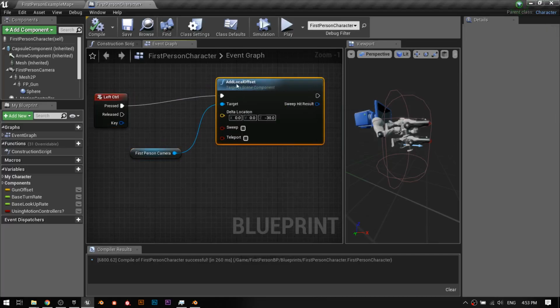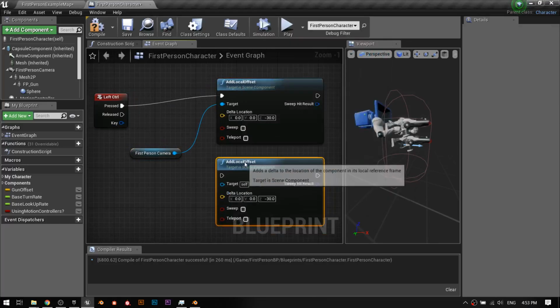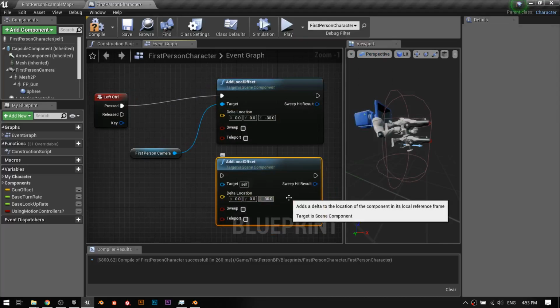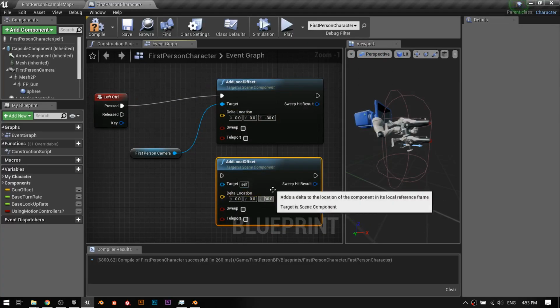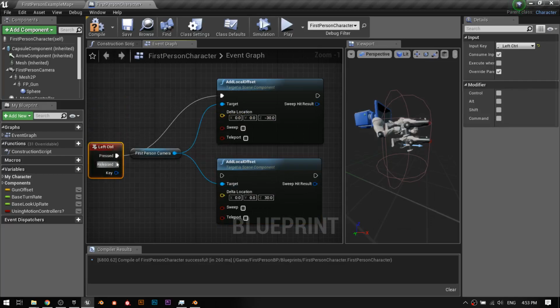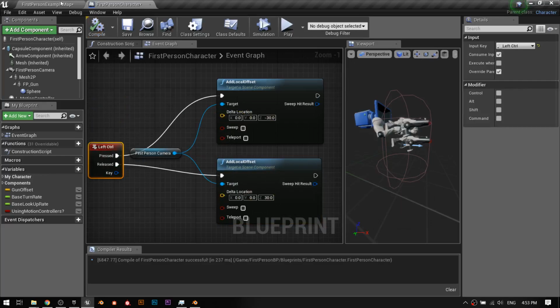So I'm gonna select this, copy, and then paste. Oops, paste down here, add a local offset. I want to go plus 30 or just 30. So we take away 30 and then we add 30. We'll add the same target reference there, the camera in question. And then when we release it, it will add 30. So check this out. What does this do?